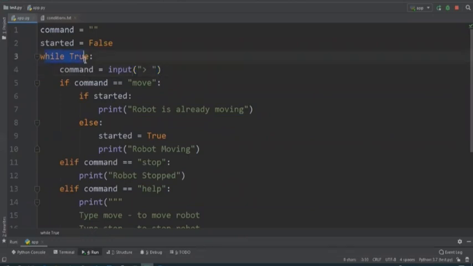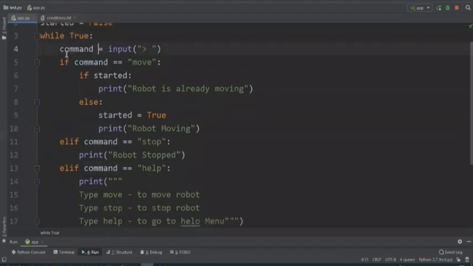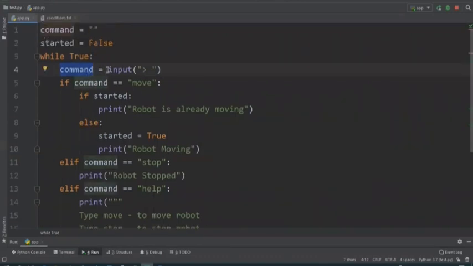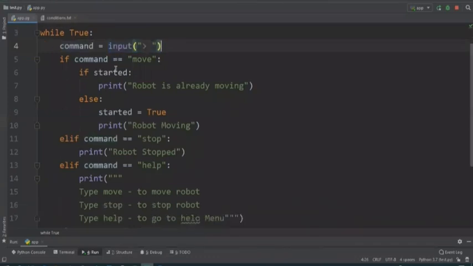Then we define a while loop, while true. The while loop will keep on running as far as the condition is true. That's why we provided a Boolean value that is true. Then we define a variable, we call this variable command, and we assign it the value input so that we are going to be collecting input from our user.